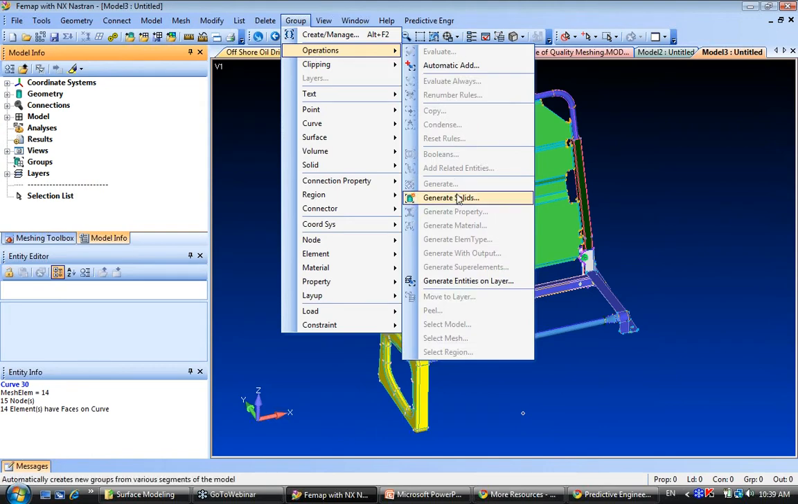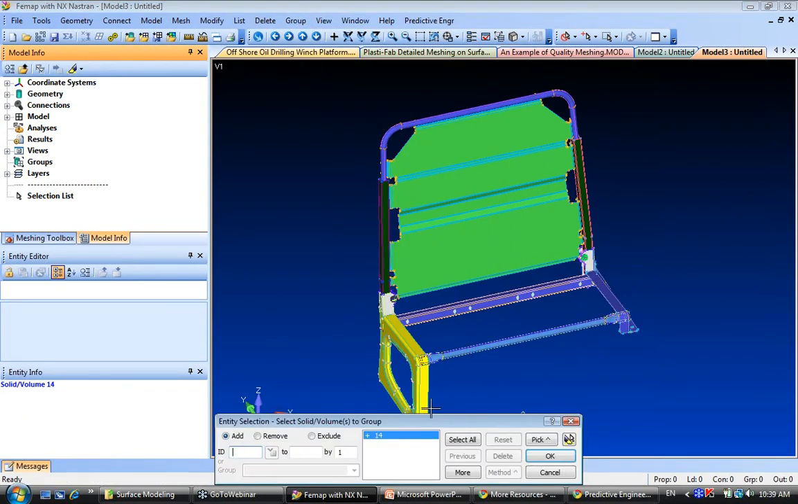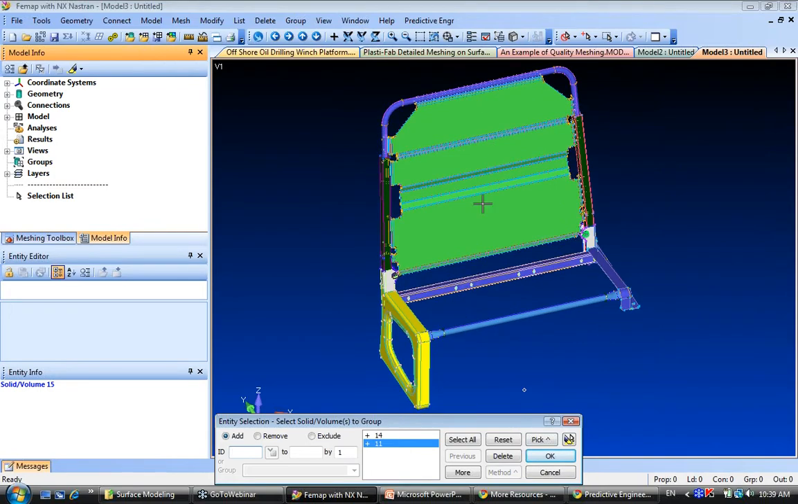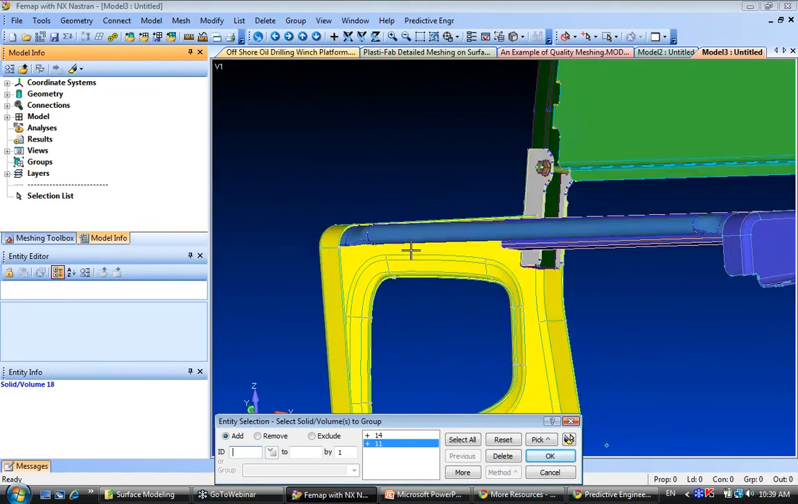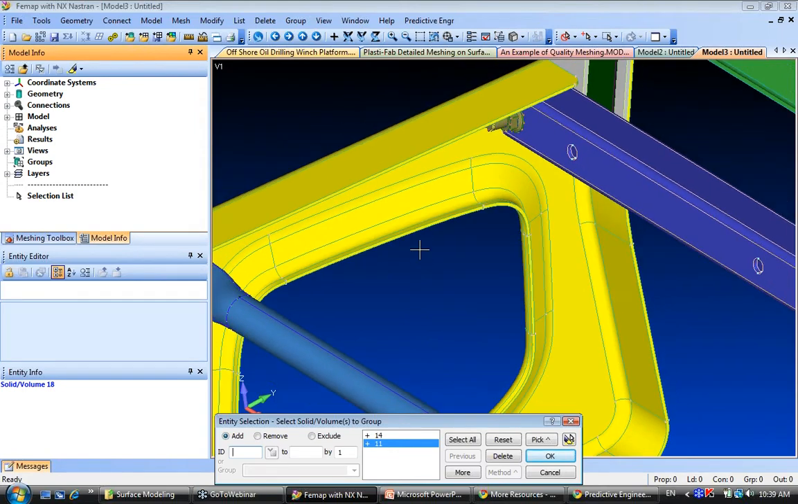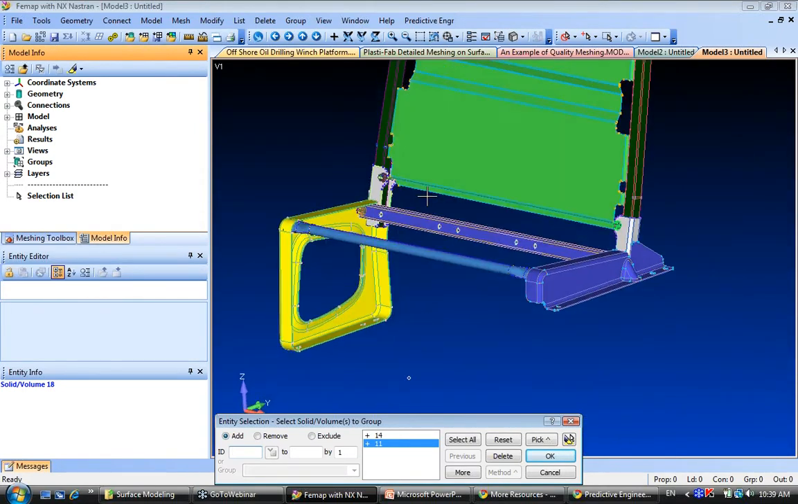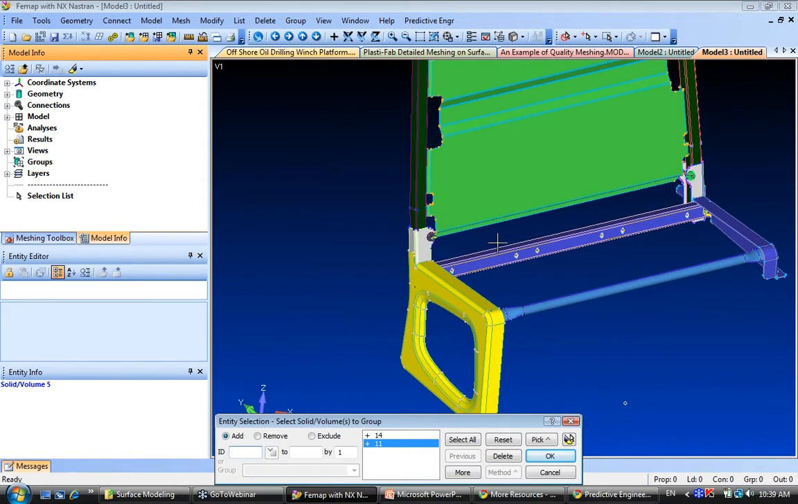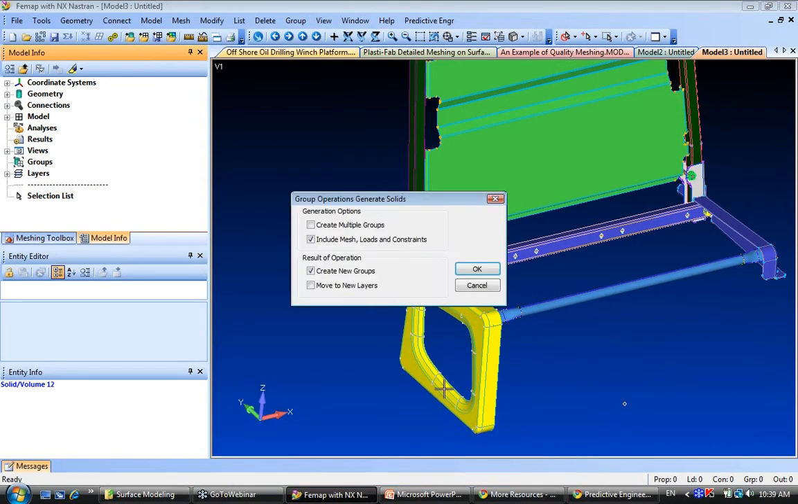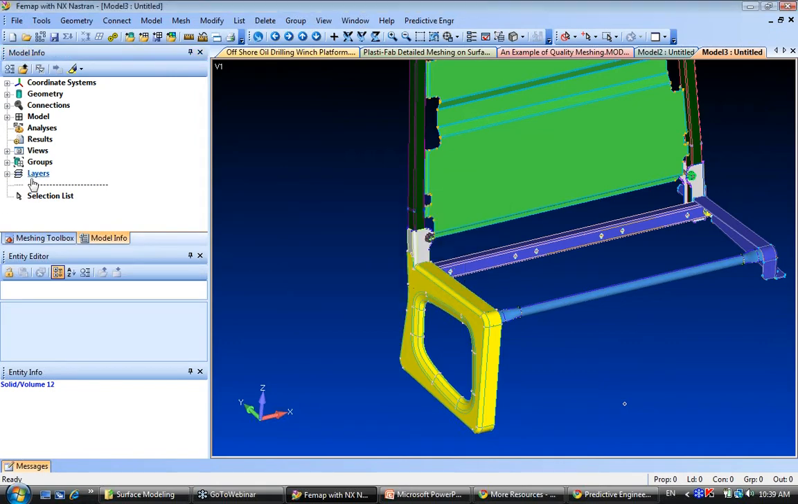Group, operations, generate by solid. This is a bus seat from Navistar. Came out of NX Graphics. All plate model. Yeah, you could tet it. You could turn it into tetrahedrals, but it would run in your lifetime. And even if you did, the results would be questionable because it's such a thin section. Really, there's nothing like plate modeling.